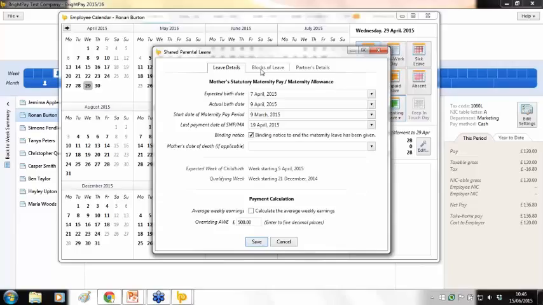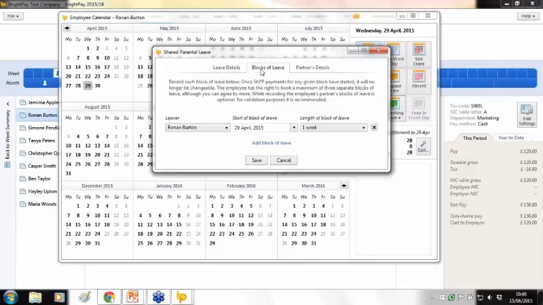You then go into blocks of leave, and this is where you're going to set up the leave that the employee is taking. So every employee with the shared parental pay has the right to take 3 separate blocks, although the employee can agree to more should they wish to. All you need to do here is record what your employee is taking. However, you can record what the partner's taking too, and it's just a good record maybe as well.